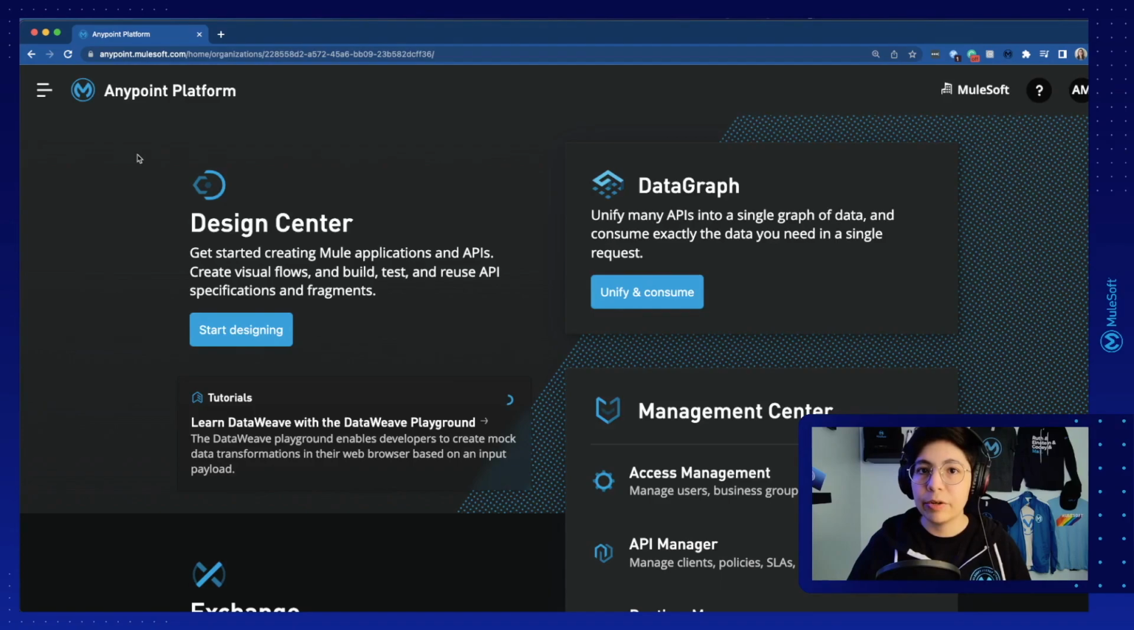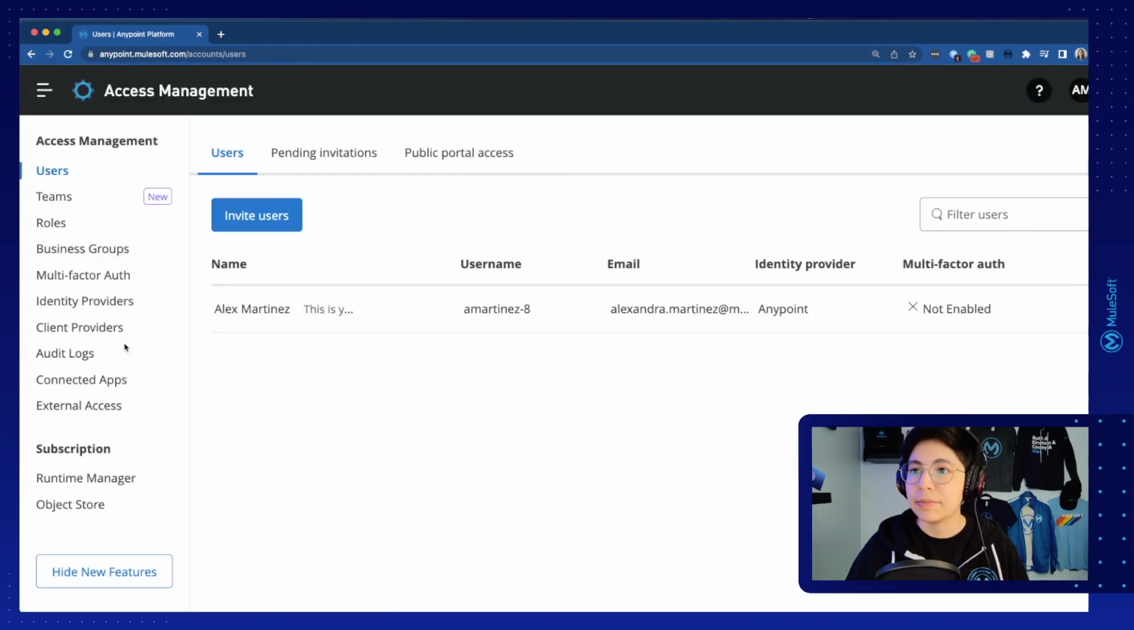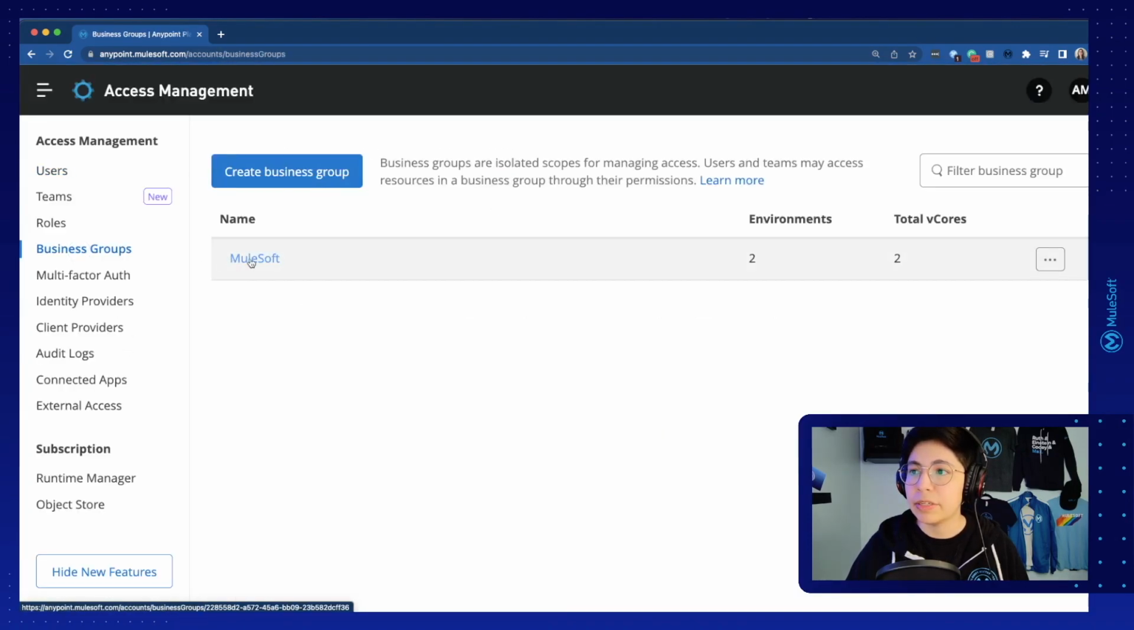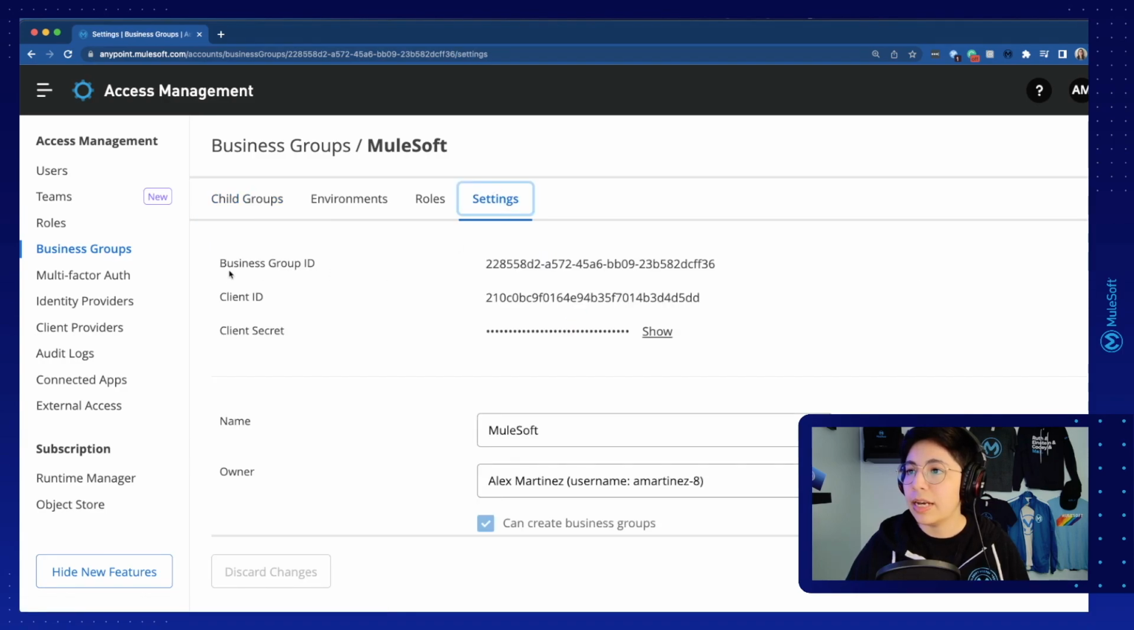The first thing we're going to do is to extract our organization ID. So if you go into Access Management, and then select Business Groups, your organization, Settings, here you will have the Business Group ID, and this is your organization ID that you are going to use for the rest of the tutorial. So copy that and put it somewhere safe.